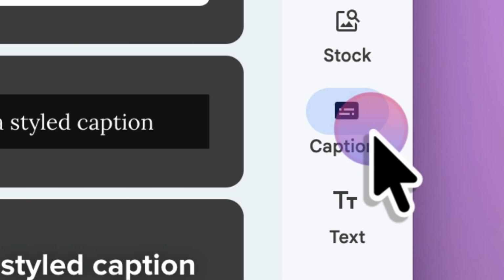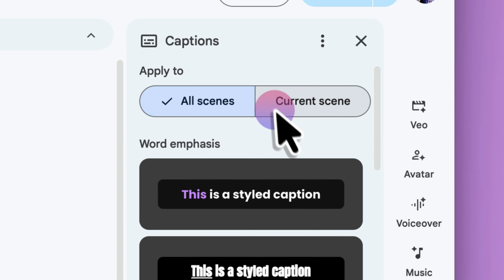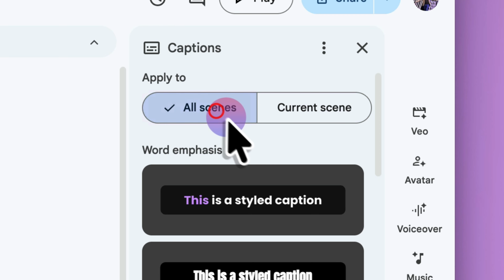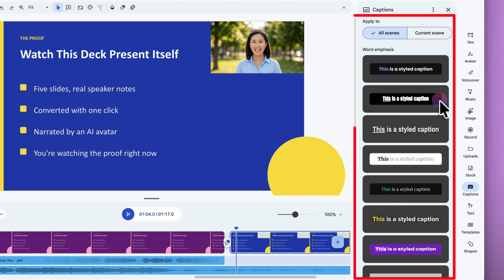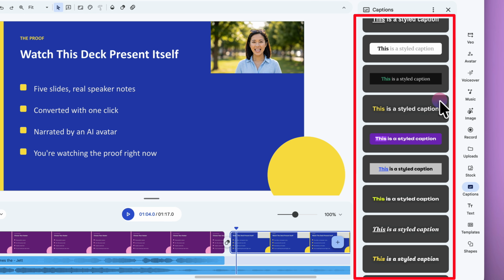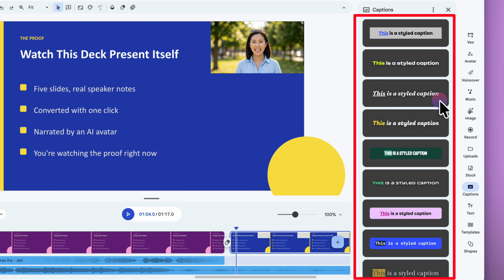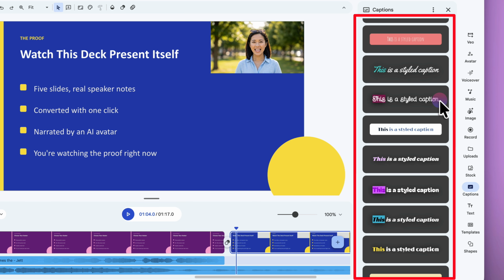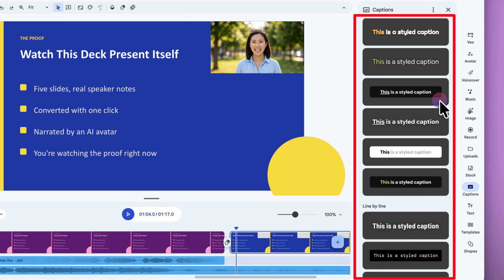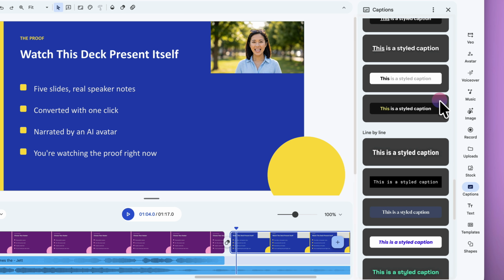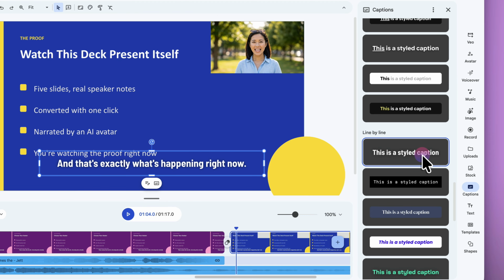Simply click on the captions option and you'll get the same current scene or all scenes choice as everywhere else. You've then got a genuine plethora of choices here. Simply scroll through the style list and you'll see live previews. There's dark rounded pills with word-by-word highlighting, a plain minimal look, solid color blocks, and even a bold purple option. Click through a few, whatever matches your brand or your video's energy. For today's demo, I'm going to stick with this one here, purely to keep things a bit simple.